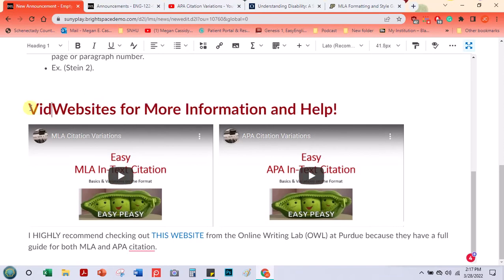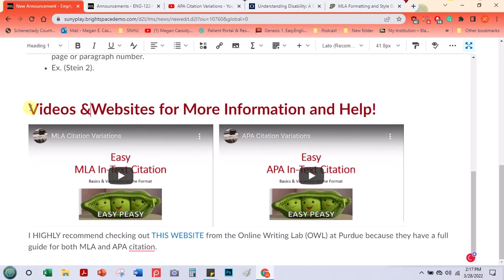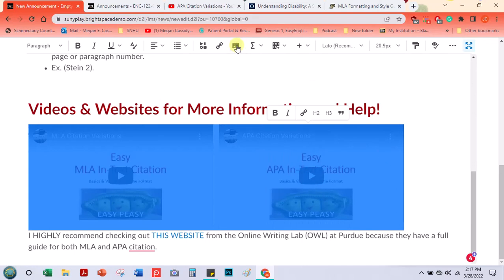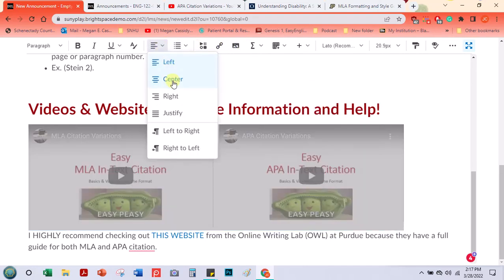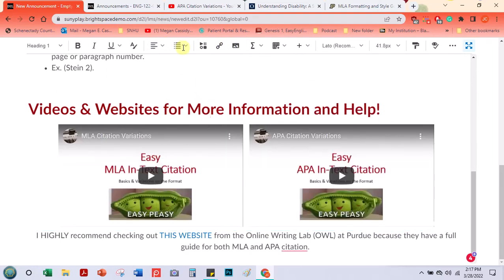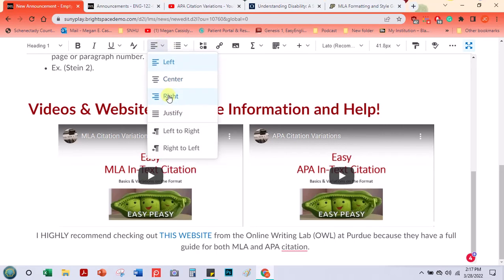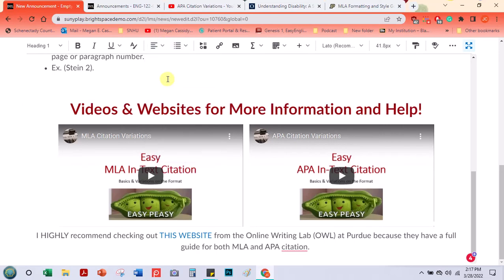So let's amend this. Videos and websites for more information and help. Now let's say that I want these centered. Well, I can go up here and I can click to center them. And maybe I want that centered too, just so it looks kind of nice. There, that's it. That's all you have to do.